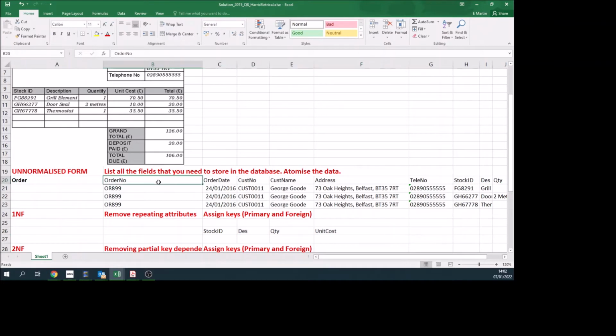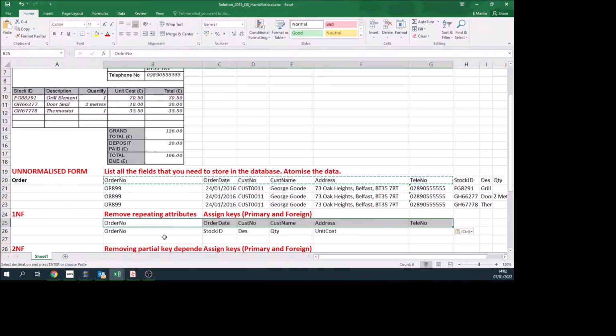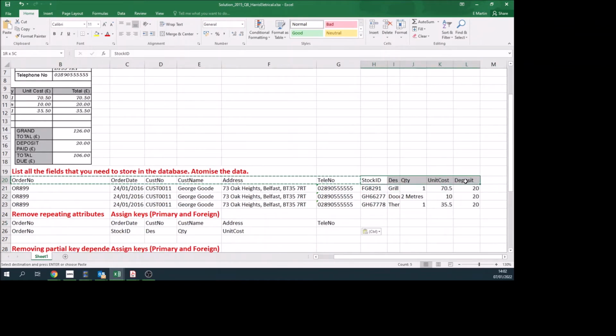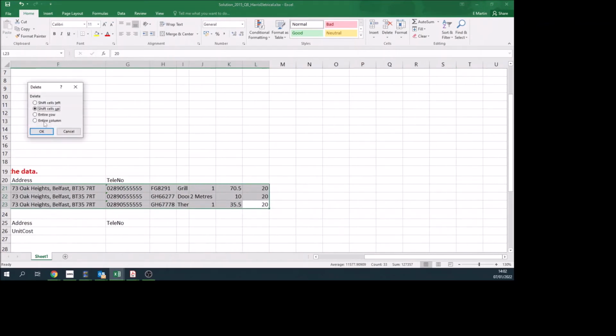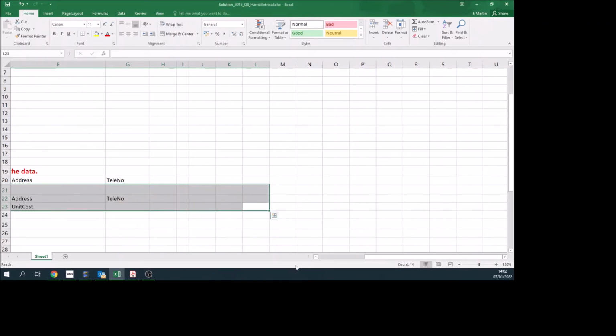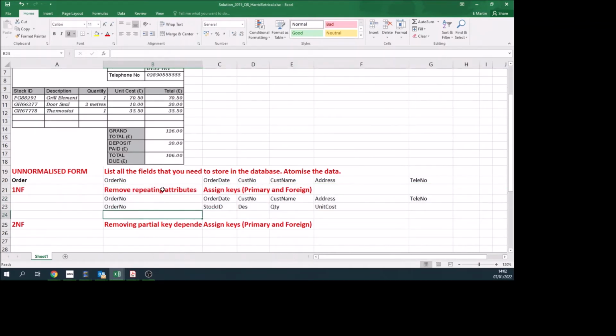Along with a copy of the field that they are linked to. In this case, order number. And the reason we do that is to maintain the link between the order and the items that have been purchased. So if I remove those fields and I just delete this information, you'll see now I have two tables, order and order stock.